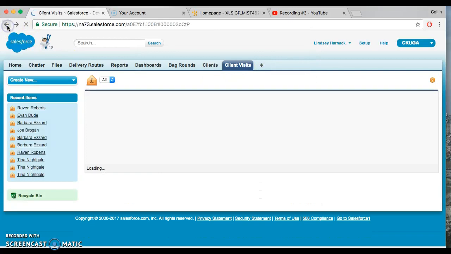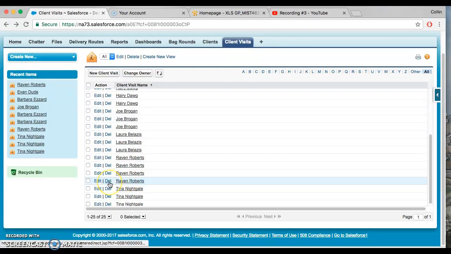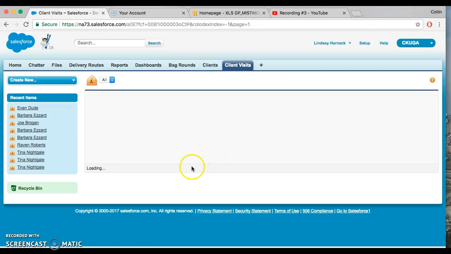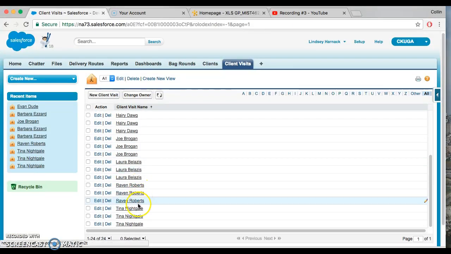The second way is to click on a specific instance, and on the left of the instance, you will see a delete button. You can click the delete button. You'll be prompted with a confirmation message, and you will select OK. The updated screen shows that the instance of the client visit has been deleted.